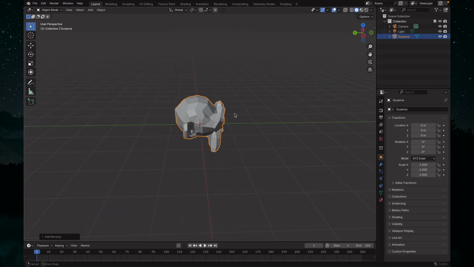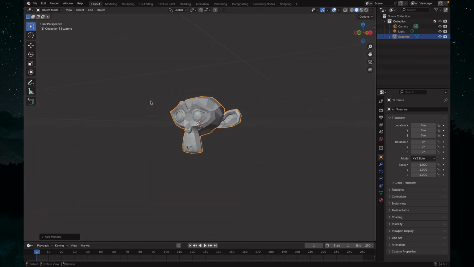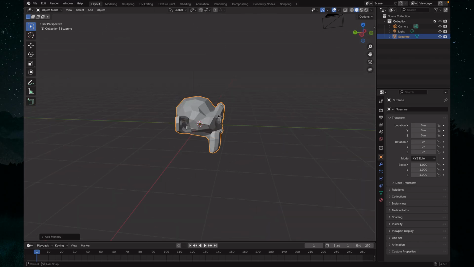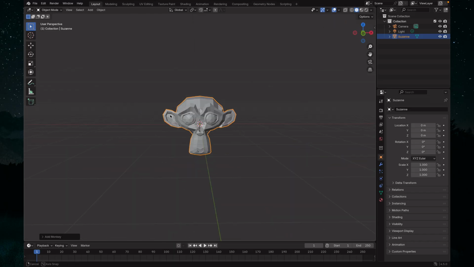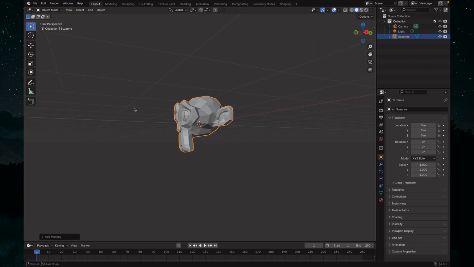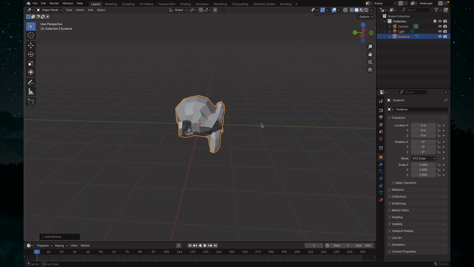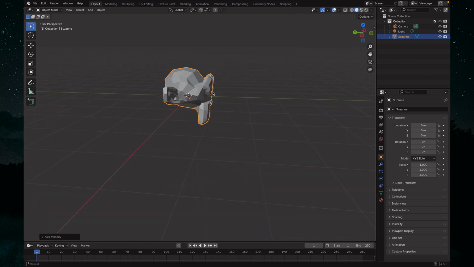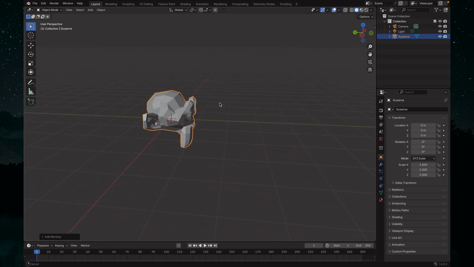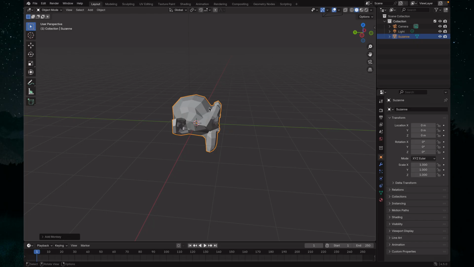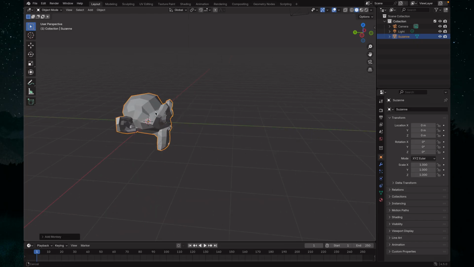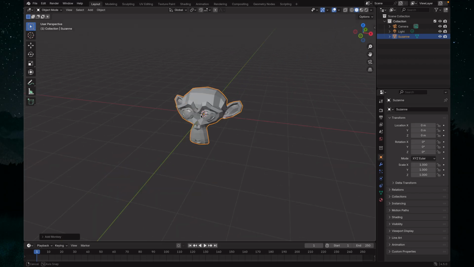Someone may ask, how am I rotating around like this? You just have to use the middle button of your mouse. If you long press it and you move it around, it will rotate around. And if you want to pan it like this, the way I'm doing right now, you just have to hold the shift button on your keyboard and the middle mouse button, and you move it around. Just simple like that.